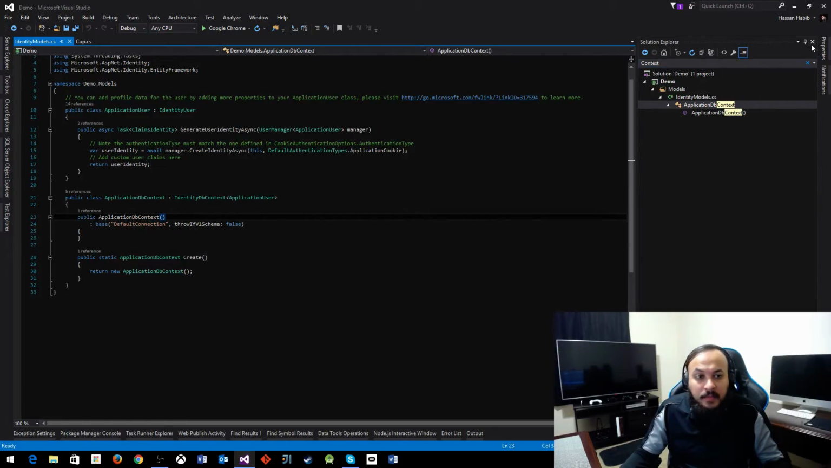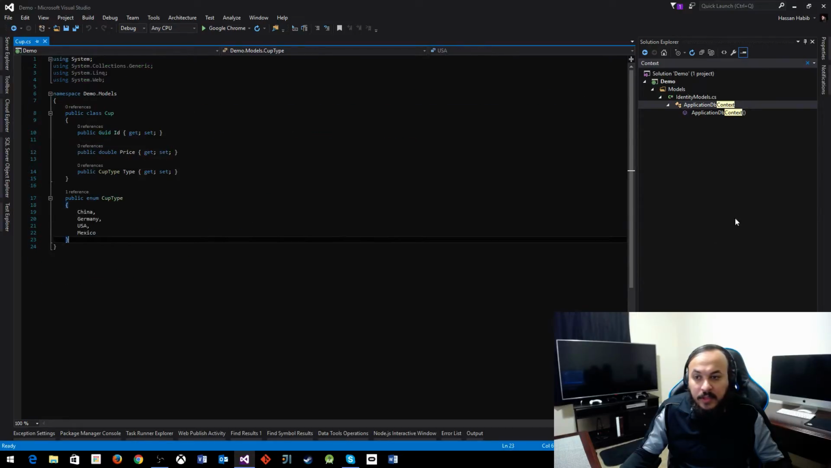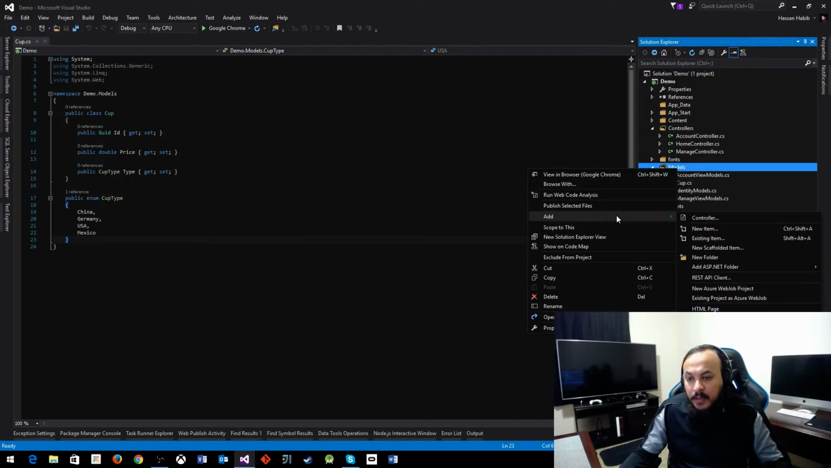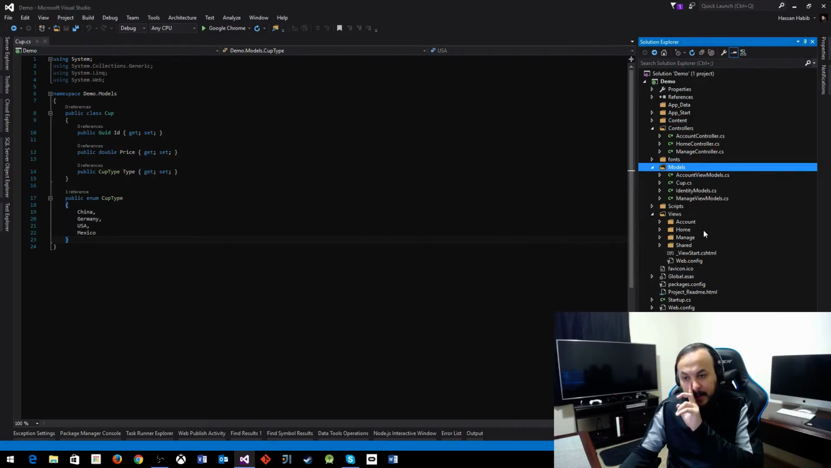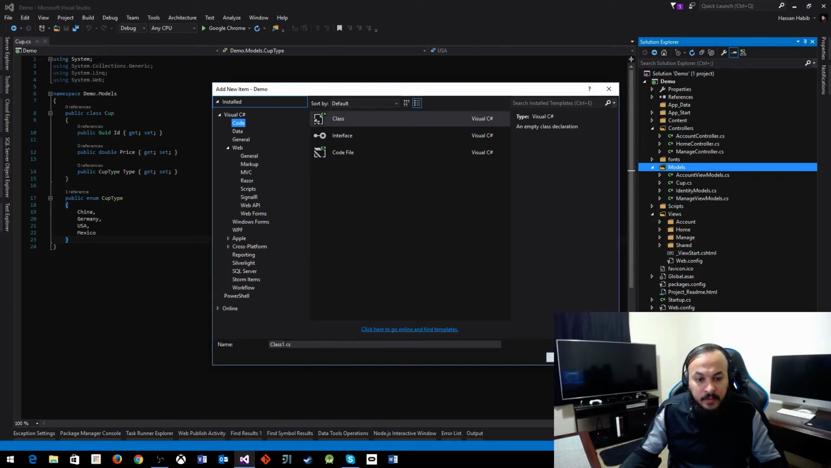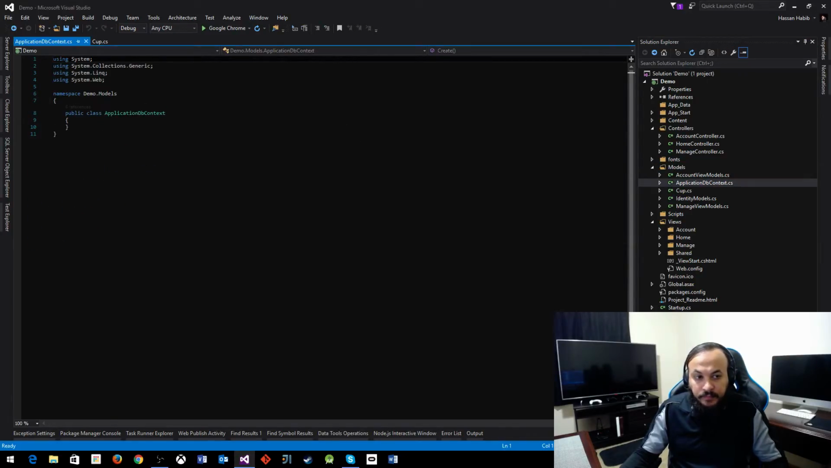Let's let it build one from scratch. I don't even want you to see the already existing ones. Let's build one. So in the models here, I'm going to go ahead and build a context class. It's going to be a C# class, and let's call it database context. Let's call it, I don't know, application database context. All right.